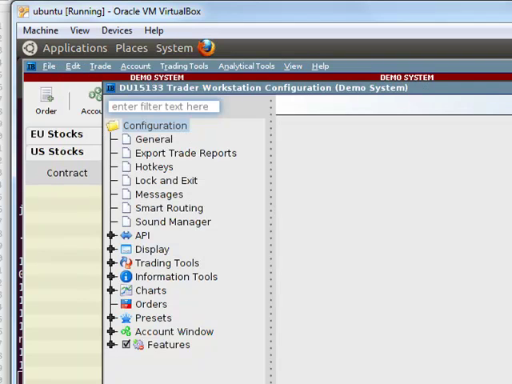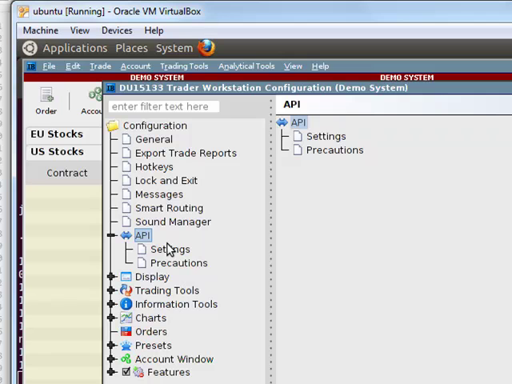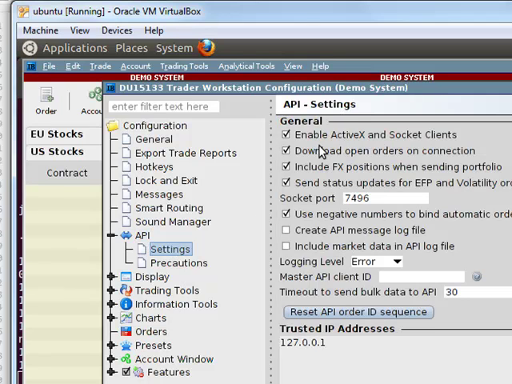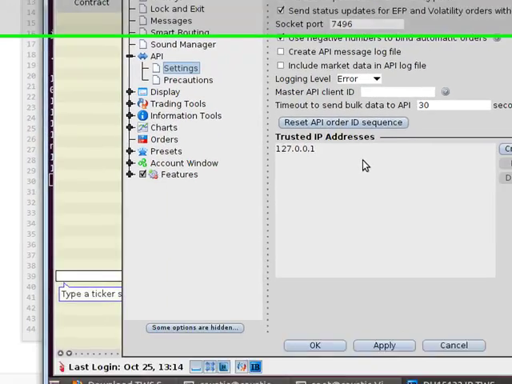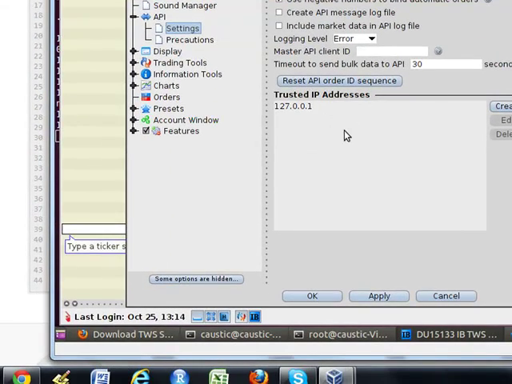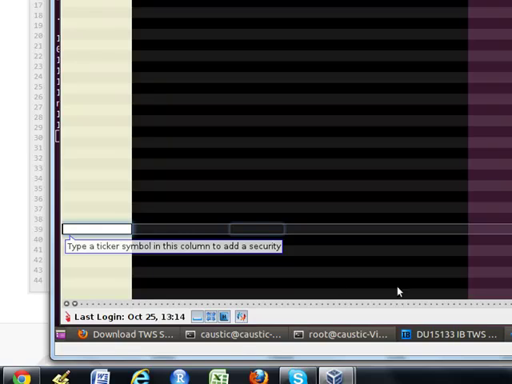You come under Edit, Global Configuration, and you come under API. Make sure you have two settings correctly set up. Enable ActiveX socket clients has to be clicked on, and then you have to enter your trusted IP address. That's the IP address of your socket client; in case it's all local, it's going to be the default 127.0.0.1. And that's pretty well it.